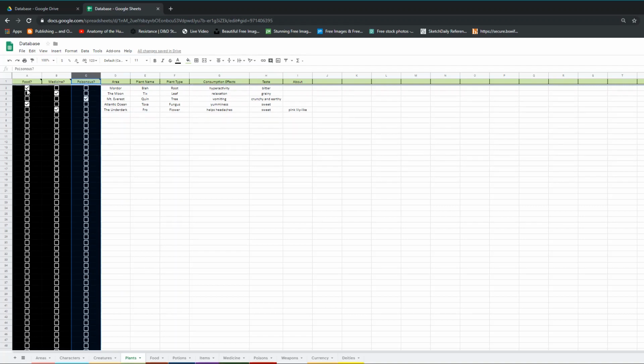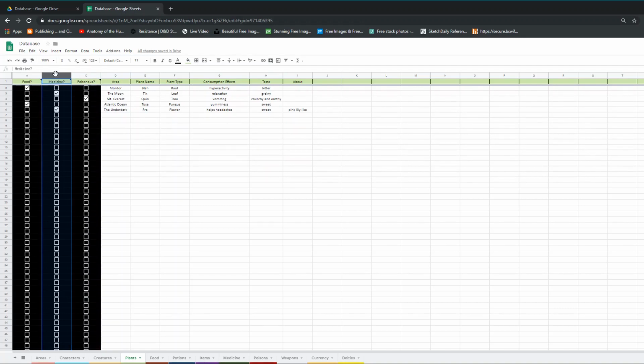So this is really just basically like the creature sheet, except I do have a medicine column as well, because lots of plants are medicinal, and that is very important to me in our series. So this is just stuff that I would find important.